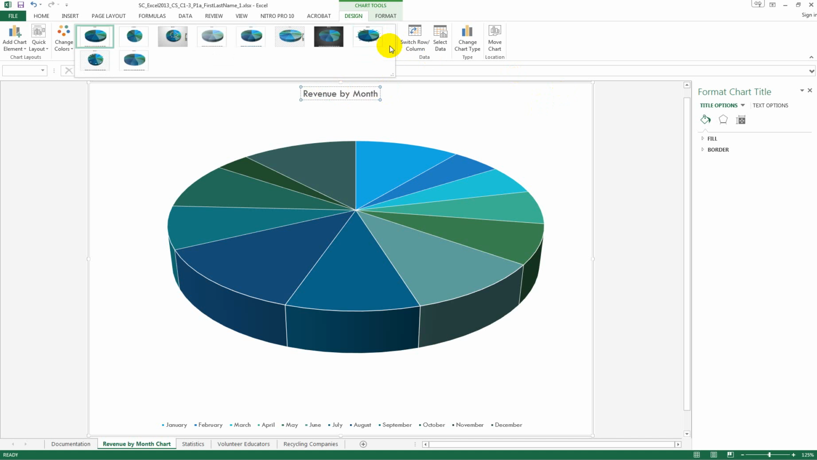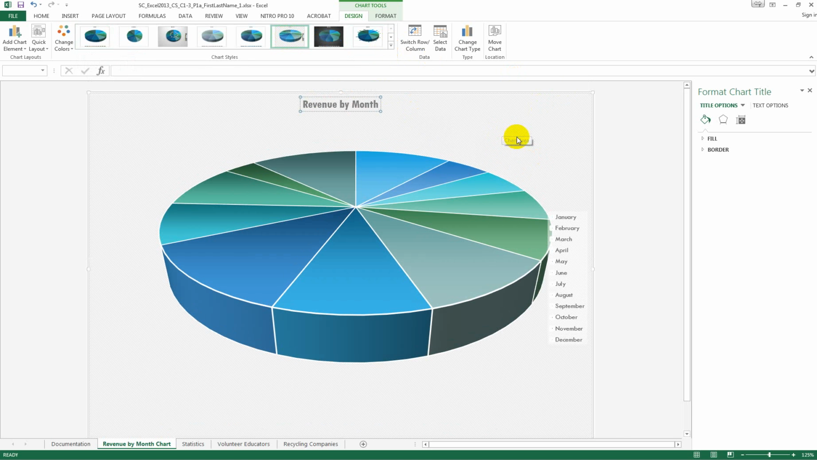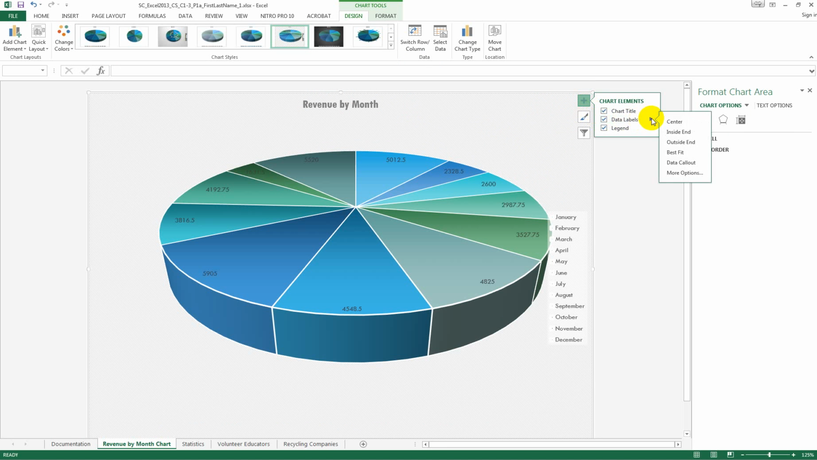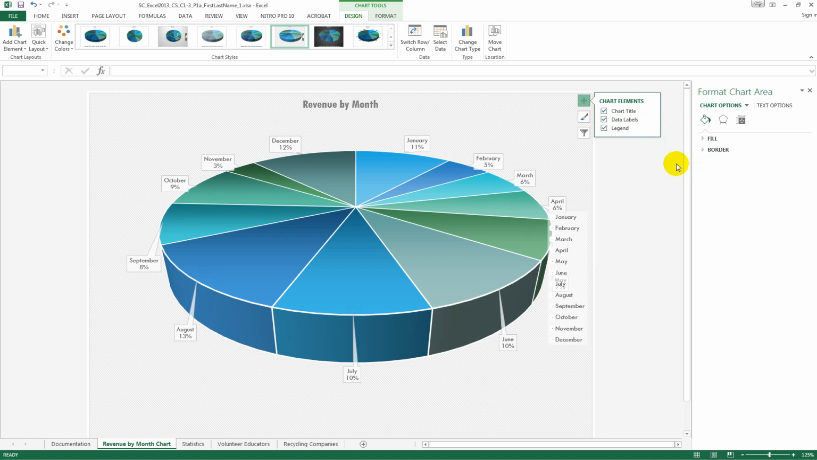Select the chart style, Style 6. Add data labels using the data callout. Remove the legend from the chart. Switch back to the statistics sheet.